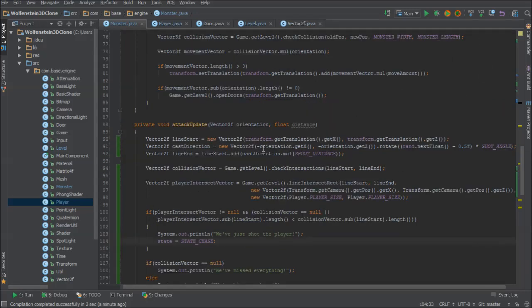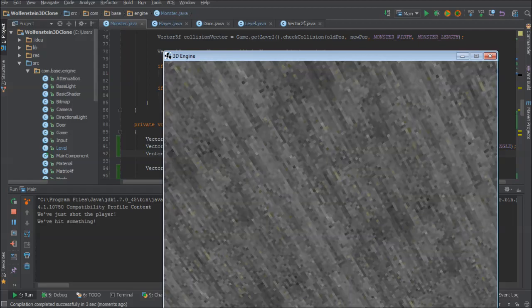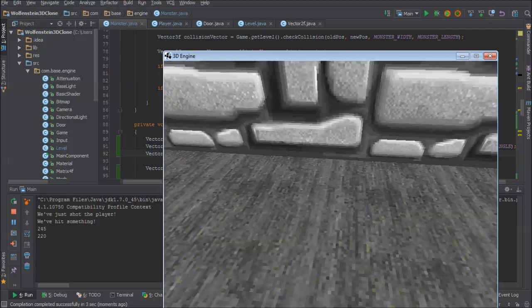And I found out I don't have a bug. As a matter of fact, it's just the fact that orientation is reversed, so if I make these negative, then it's shooting in the right direction. The way it was is like when the monster was moonwalking away from me. So if I make it negative, then it's shooting towards the player. Before it was shooting directly away from the player. Now if I run, boom, we just shot the player.